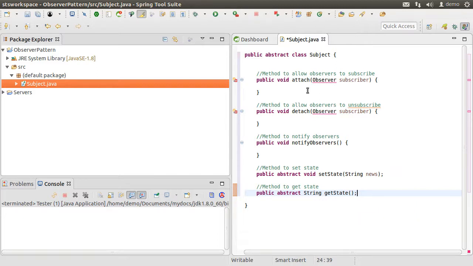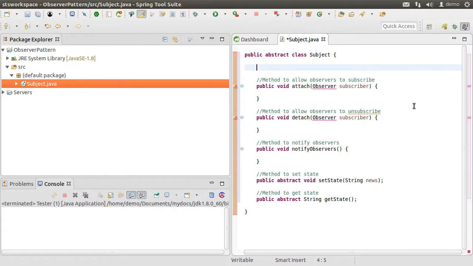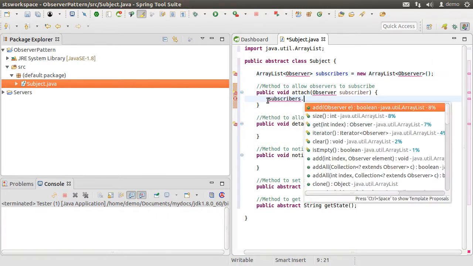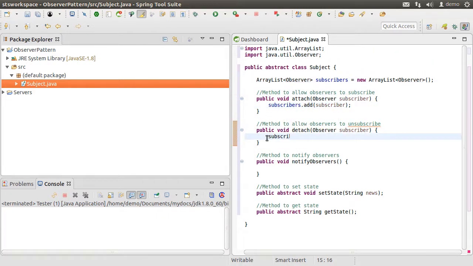Let us implement the other methods. Let us create a list of type observer to keep track of the subscribers to the subject. Don't worry, we will implement observer soon. The attach method will simply add the passed observer to the list. Detach will remove it from the list.